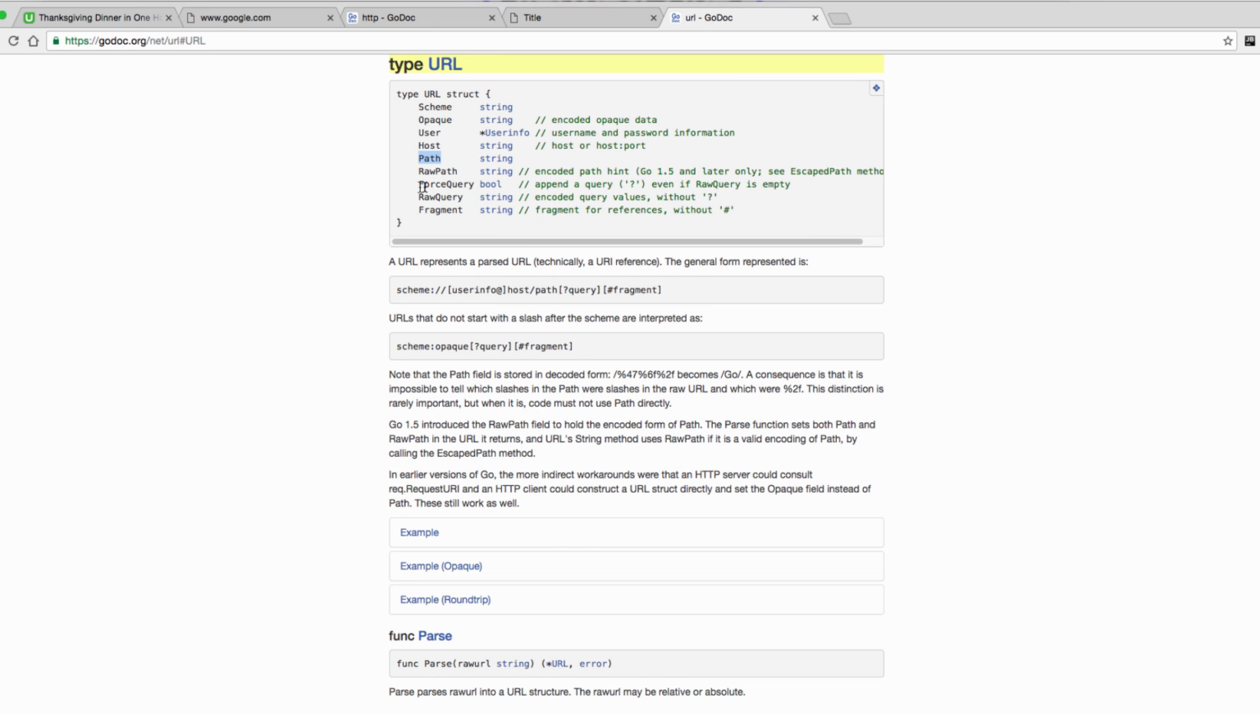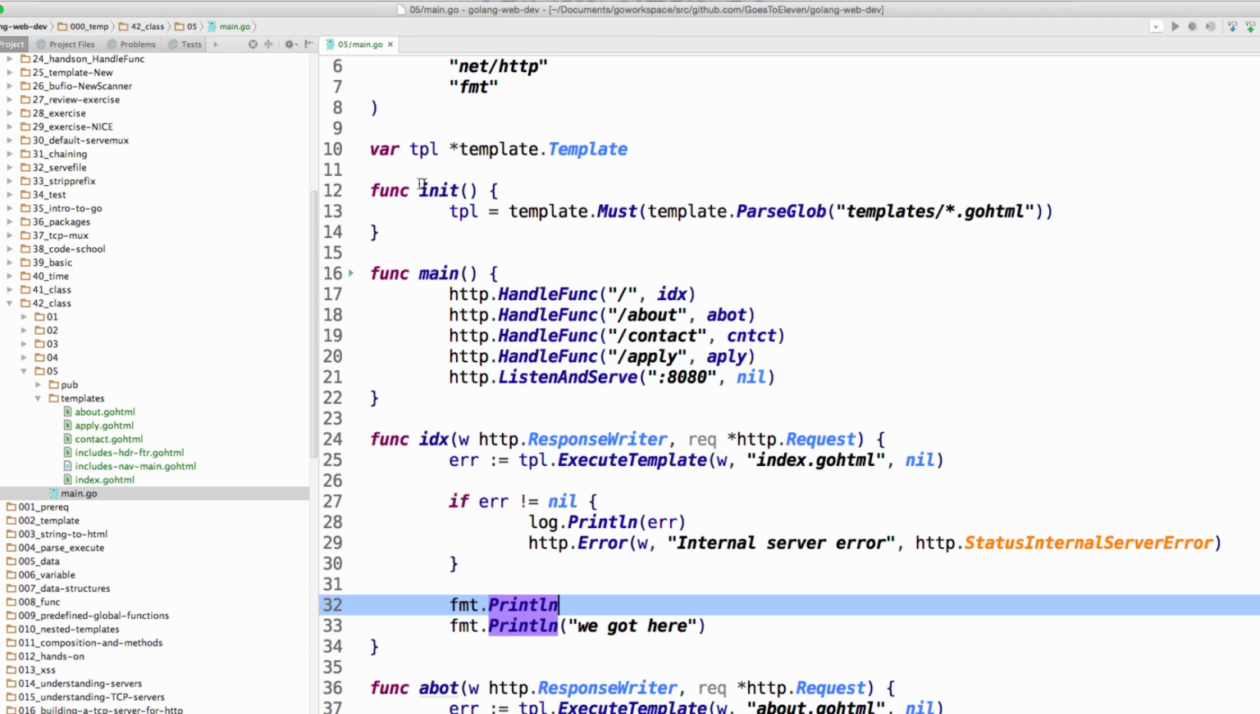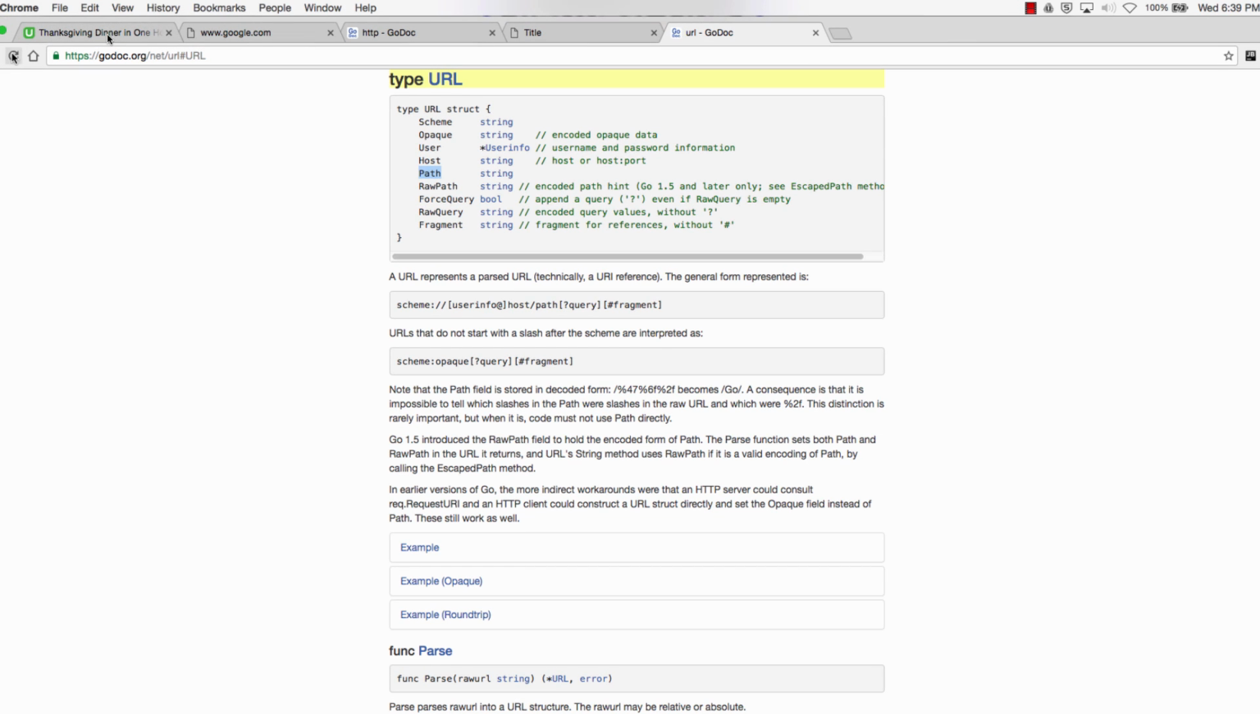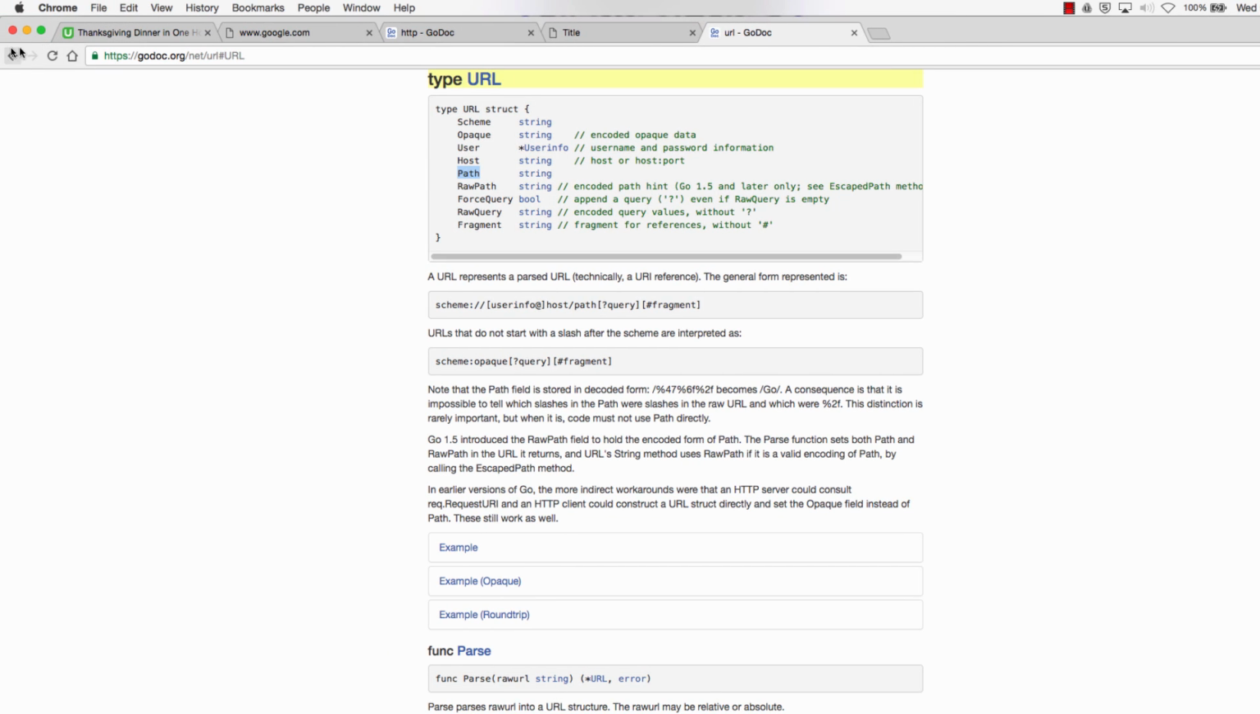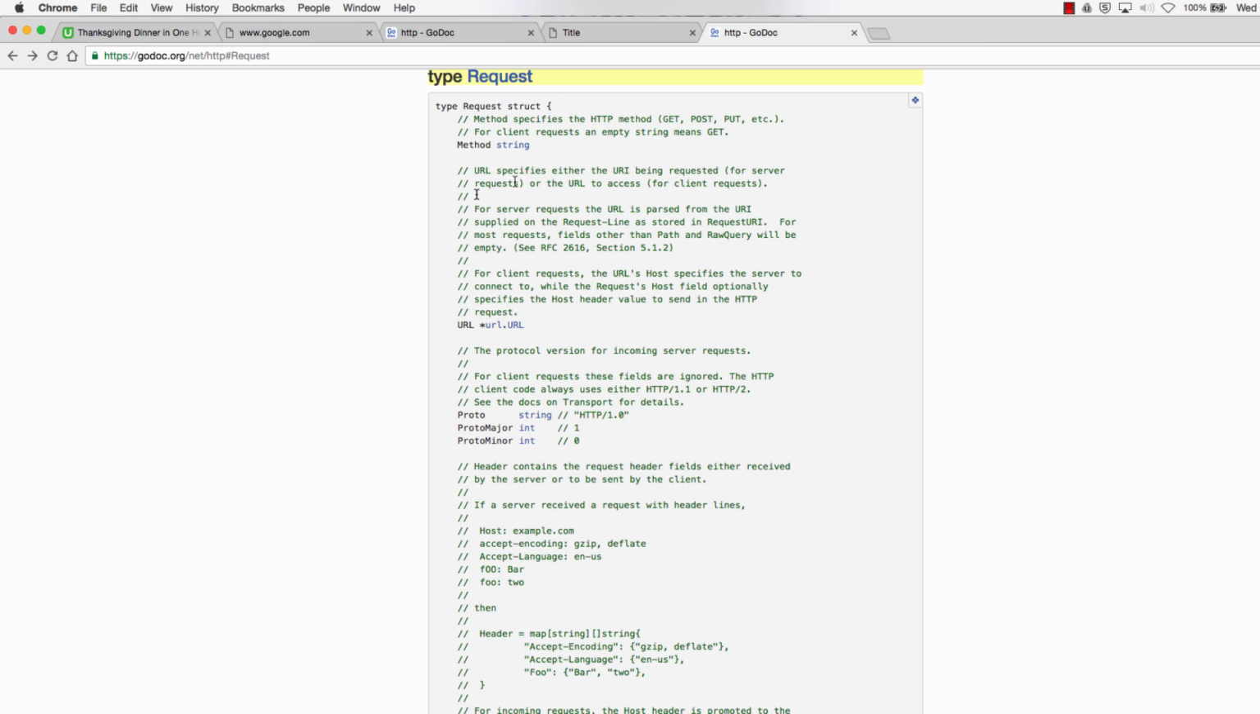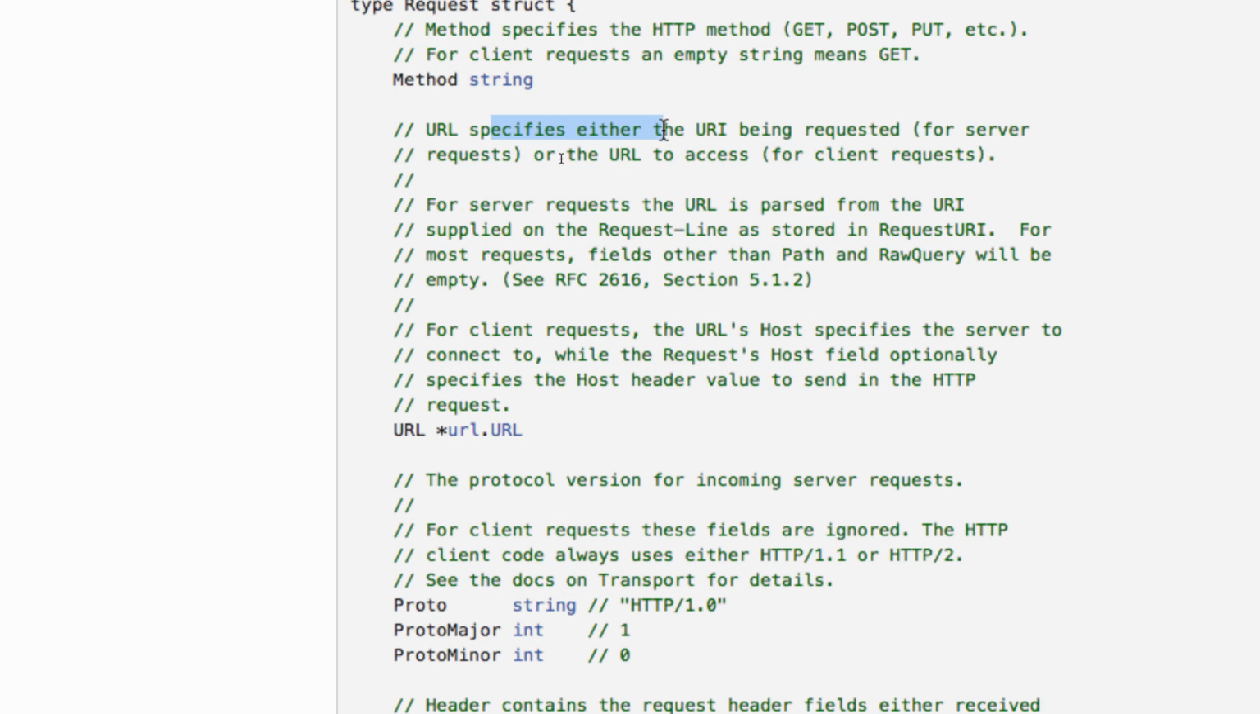Let's request URL.path. Yeah, and the way we got there is type request, and here URL specifies the URI being requested or the URL to access.